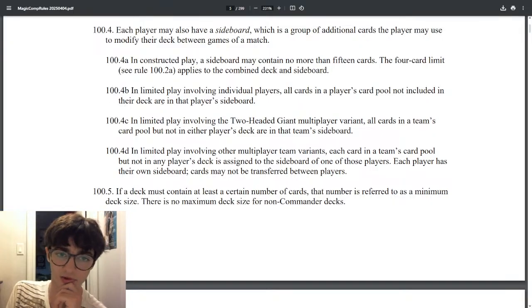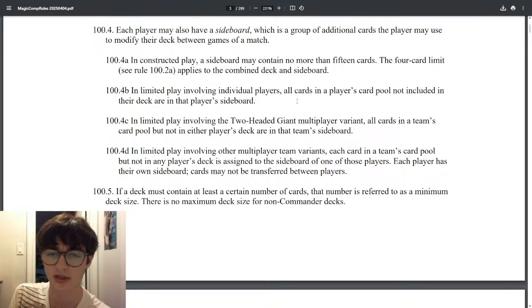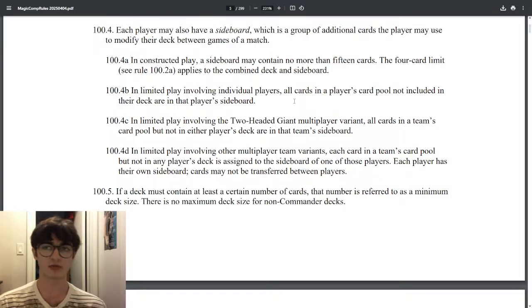100.4b. In limited play involving individual players, all cards in a player's card pool not included in their deck are in that player's sideboard. This is something that I tell new players all the time when they go to the game store, and if you have had an experienced friend with you, or if you are just very experienced at Magic, you would know this, but it's okay if you don't.